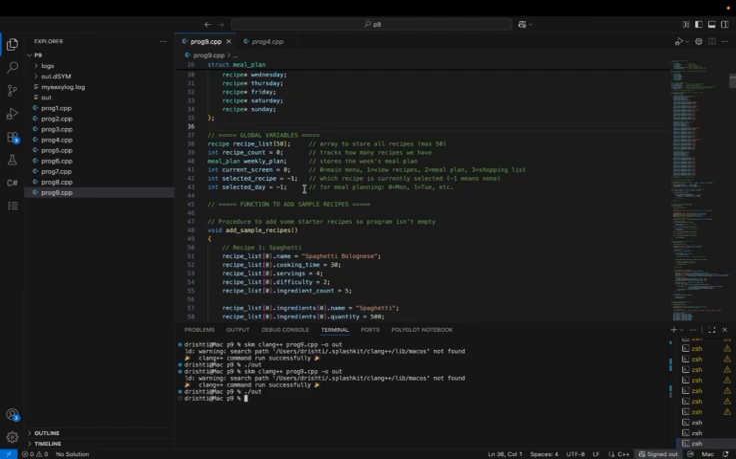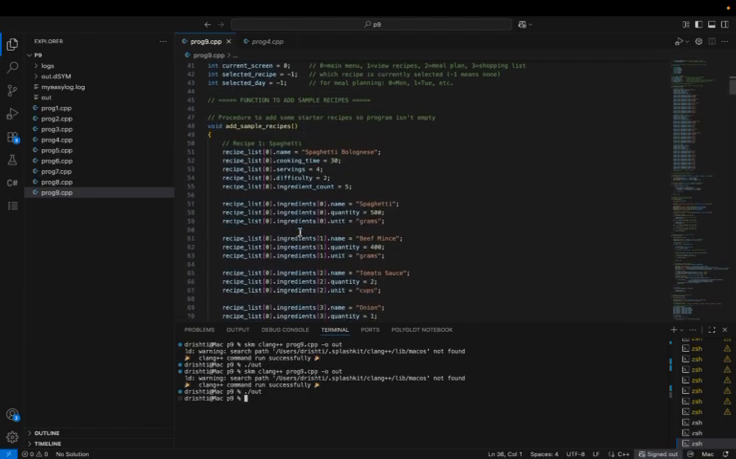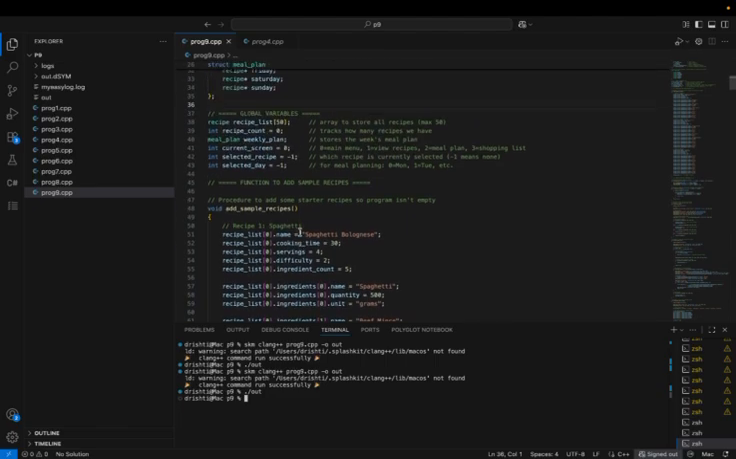In my main function, I set all those meal plan pointers to null at the start, which is important because later I check if they are null to see if a day has a meal or not. Then I call this function to add the sample recipes so the program isn't empty when it starts.